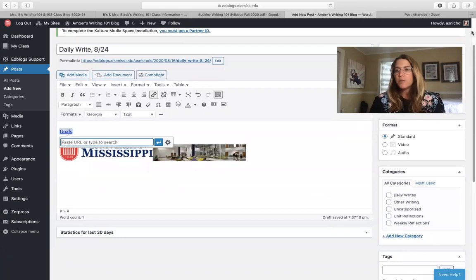The other thing is over here on the right, when you're adding your posts, you want to go ahead and categorize what you are writing. So if it's a daily write, you would click daily right there. If it's a unit reflection, you would click that it was a unit reflection. You'll know that from the prompts on the calendar, by the way.